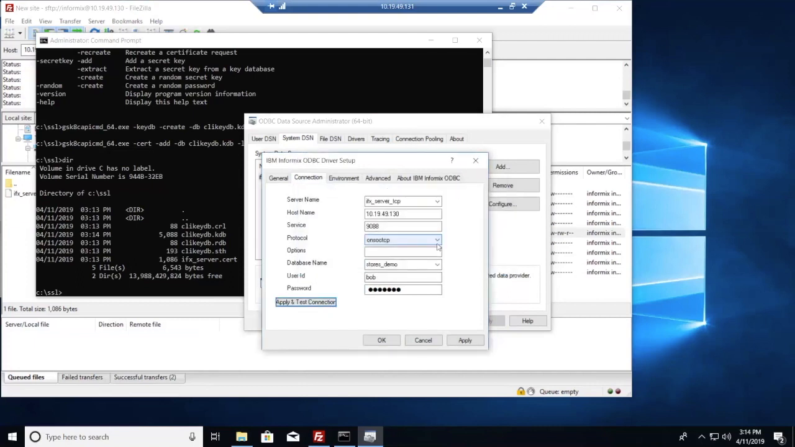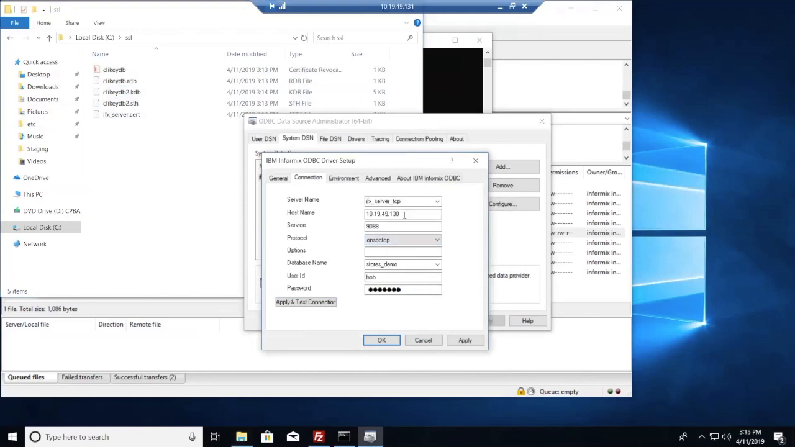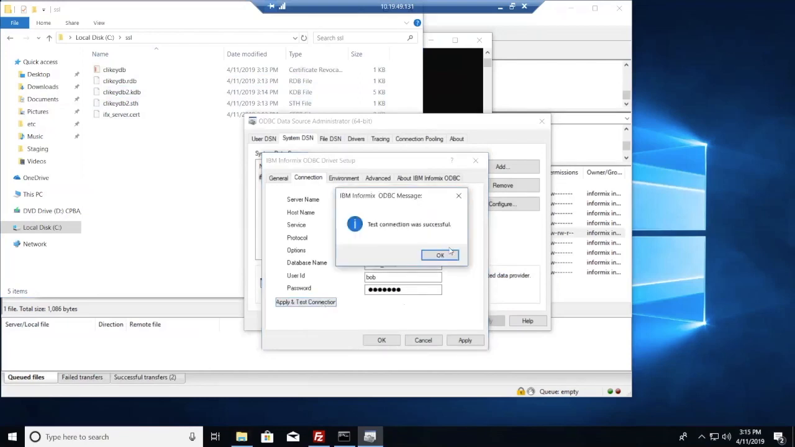So we now have SSL, and just to prove there's nothing up my sleeve, if I move one of these files, let's say I am going to rename the stash file to clientdb2 and the keystore file to clientdb2, so they're no longer where they were. If I try to change this back to the OnSOC SSL and apply test connection, I think it has it cached.